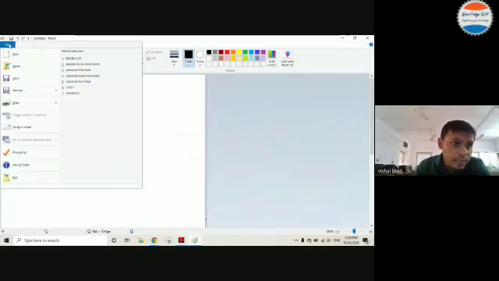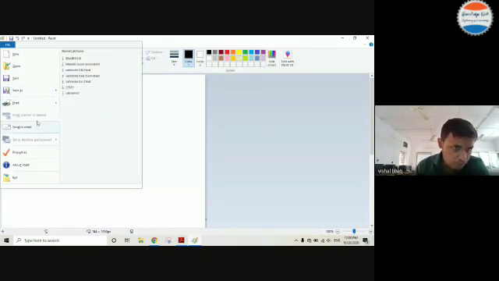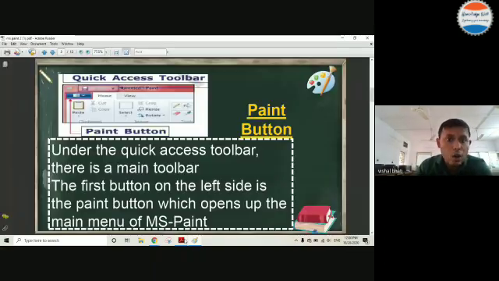This is the main menu of MS Paint, in which we have some commands like new, open, save as, print, from scanner or camera, send in email, set as desktop background, properties, about Paint, exit. These are the main menu of Paint. Now we know what we have in the Paint button.